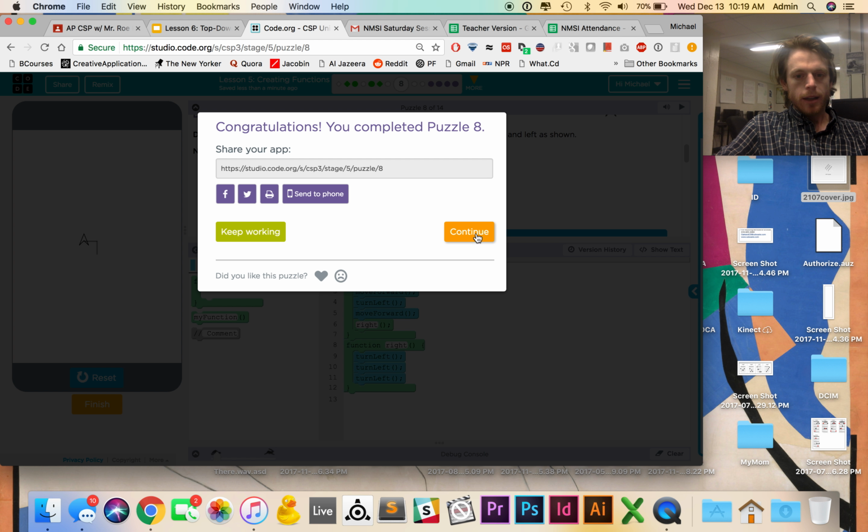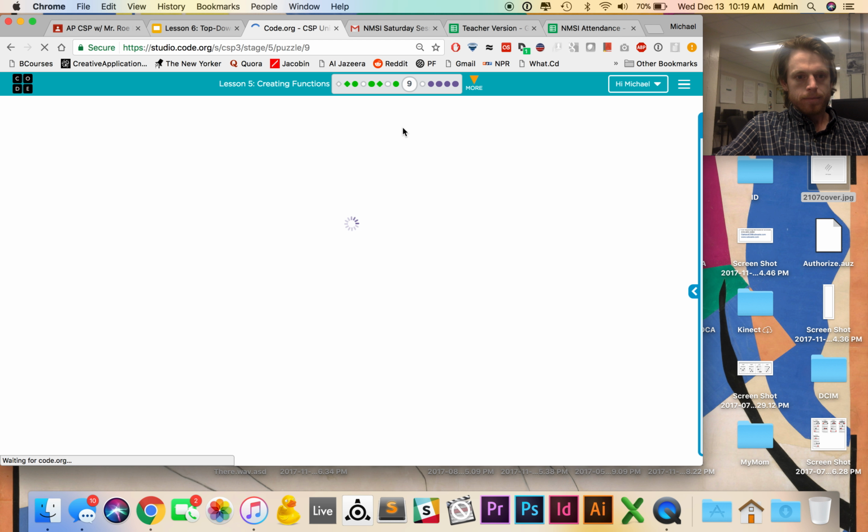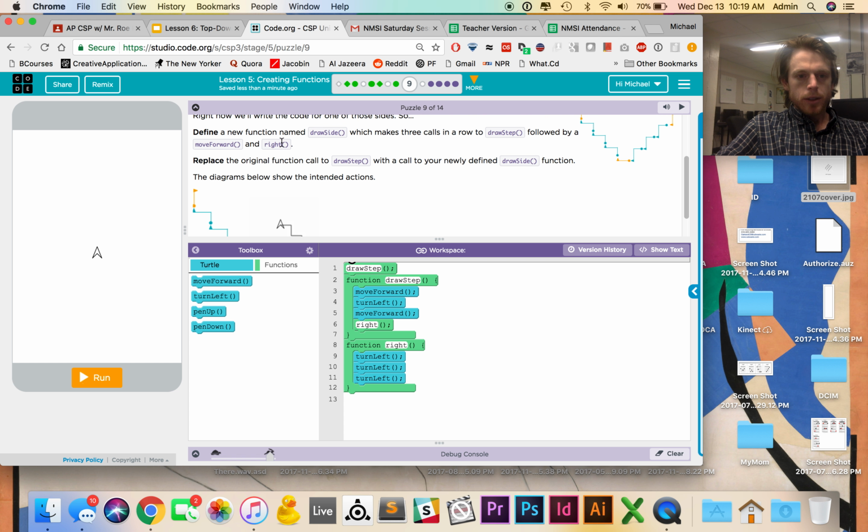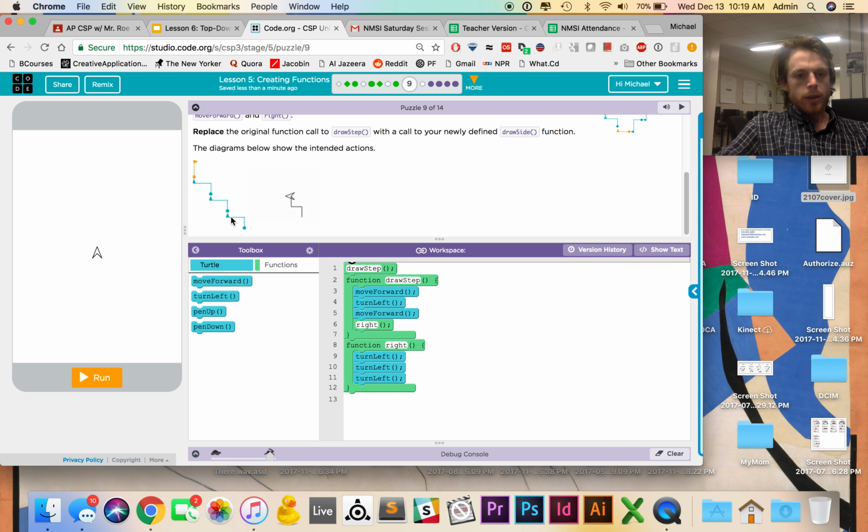Let's move on to making a side. Okay, so now we're asked to define a new function named draw side, which makes 3 calls in a row to the draw step function that we built in the previous objective, followed by a move forward and a right. So as we can see, we start here, we're doing 3 steps, end right here, and after we do 3 steps, we're going to need to move forward and then face right.